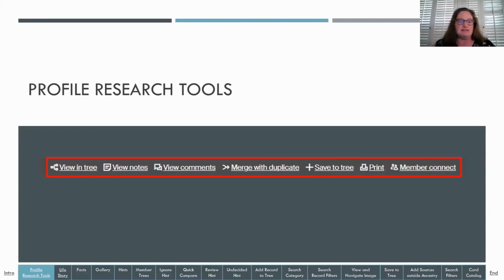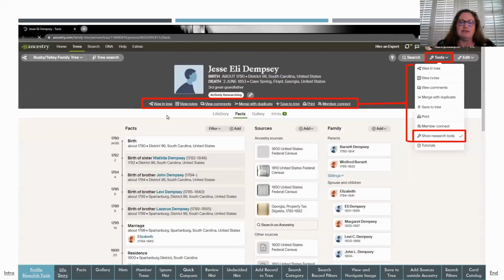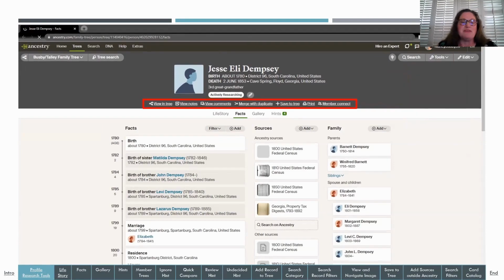All right, one of the things that I ended up with last time is on the profile page, there are some research tools that are available, and so I'd like to go over those. And those can be found on the profile page right underneath the person's name. And if you don't see that when your Ancestry account is open, you can go to the Tools tab on the top right, and it is second from the bottom, Show Research Tools. So you can toggle that on or off as you desire for your personal account. I personally like to have it open because it's just a quick shortcut. So let's go over those now.